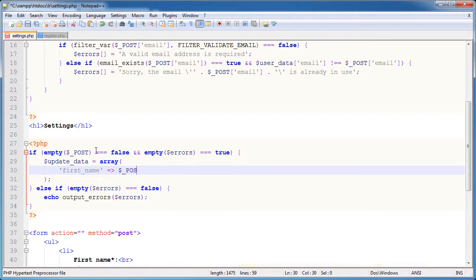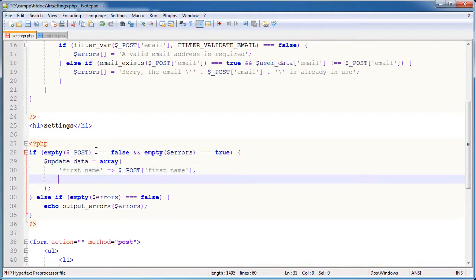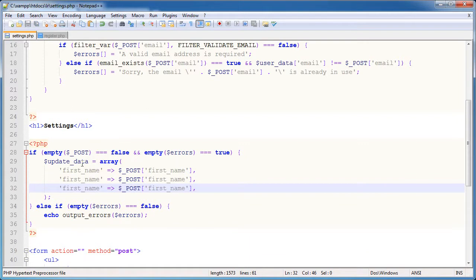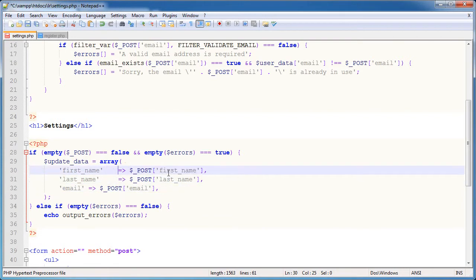Well, $_POST first name. I can comma separate this now, come down to a new line, another new line just to save a bit of time. This is going to be last name, this is going to be last name, this is going to be email, and this here is obviously going to be email. So let me just tidy this up very slightly.